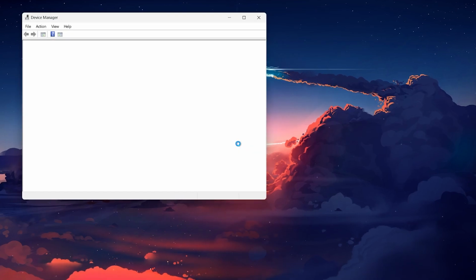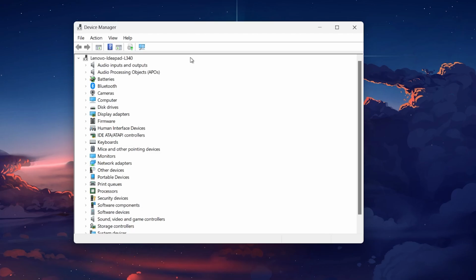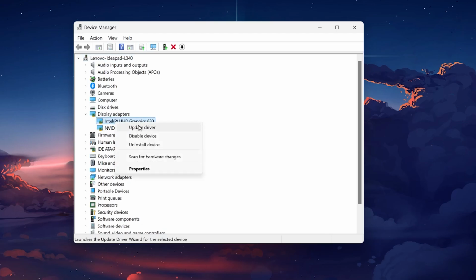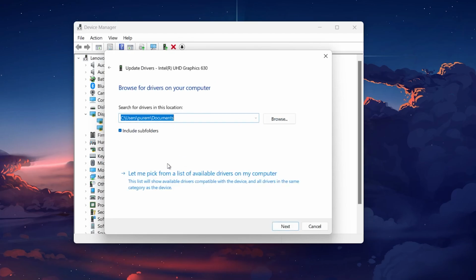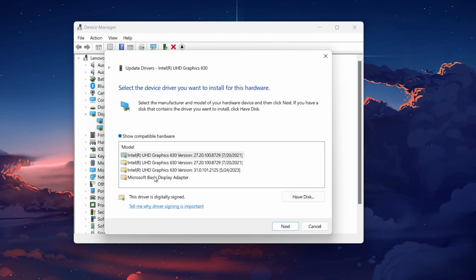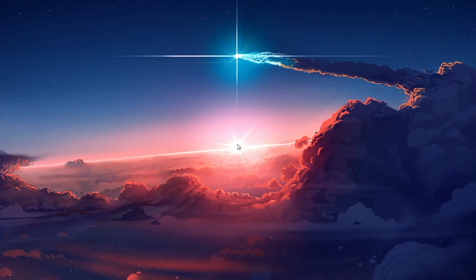In your Device Manager, find and expand the Display Adapter section. Right-click on your current display adapter and choose Update Driver. Then, select Browse my computer for drivers, followed by Let me pick from a list of available drivers on my computer. From the list, select Microsoft Basic Display Adapter and click Next. After switching to this driver, try adjusting your screen brightness again to see if the issue is resolved.